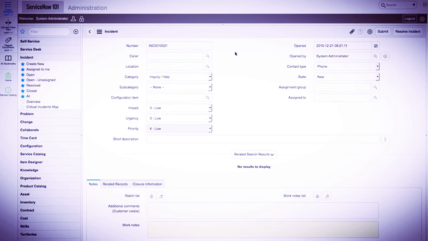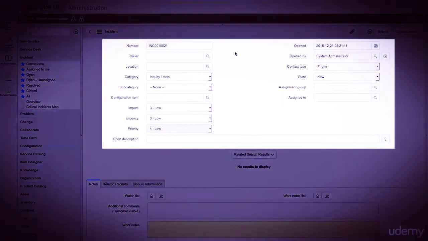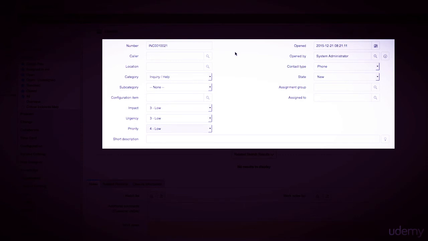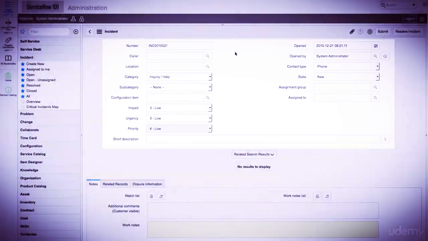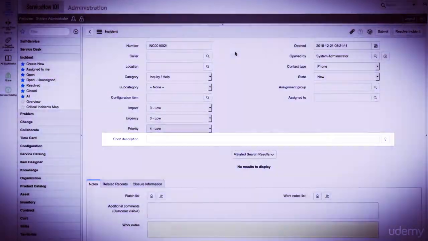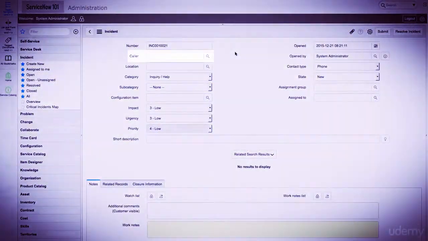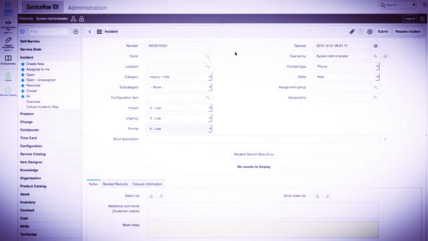On the right-hand side, there's a paperclip icon where we can add attachments to this record, a question mark icon that can toggle annotations on the form, a gear icon which can add or remove different fields on this form, and then finally we have a submit and resolve incident button. Here you can see there are a number of fields on the incident form. There is a number field, a caller and location field, a category field, and so on. There are freeform text fields, choice fields, and these search fields called reference fields. We'll talk more about these fields in a later video.